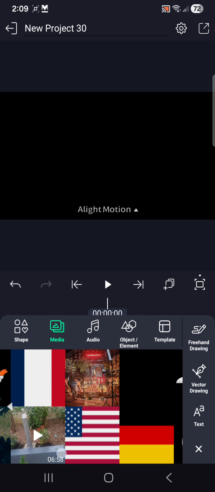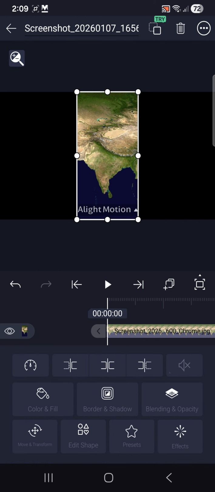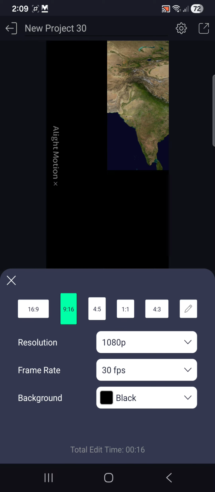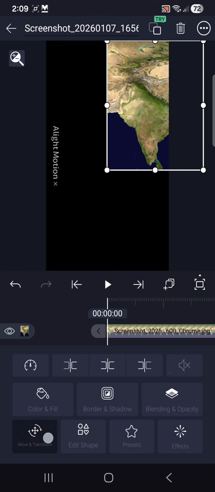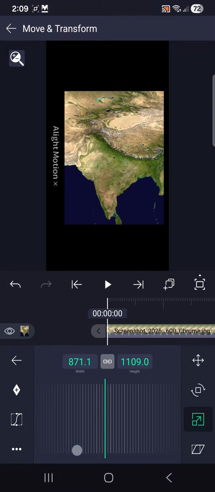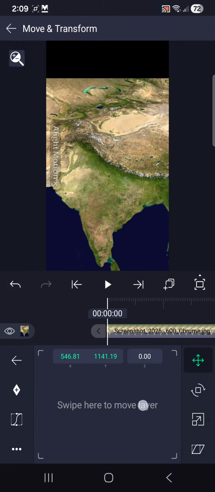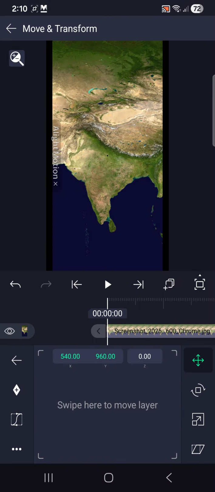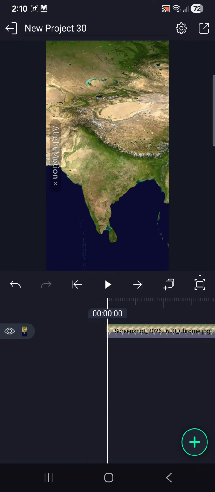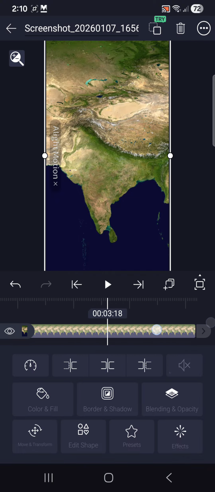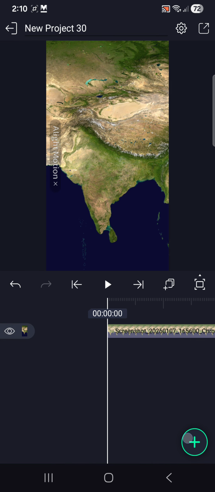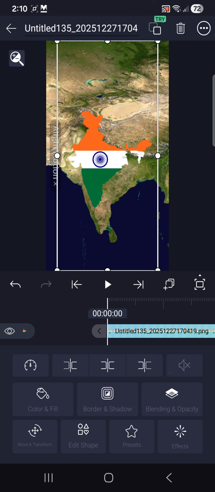Okay, firstly, you need a map image. I already have this downloaded. So for maps like this, I prefer 9:16 for the resolution. So like this. Okay, after adding your map image, increase the duration to 6 seconds and then add your flag map.